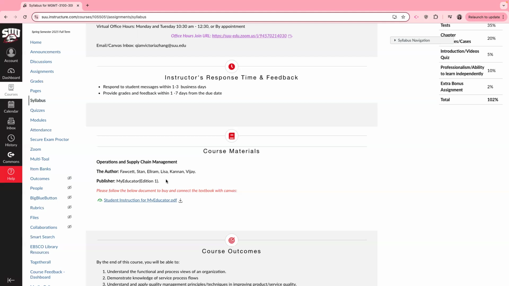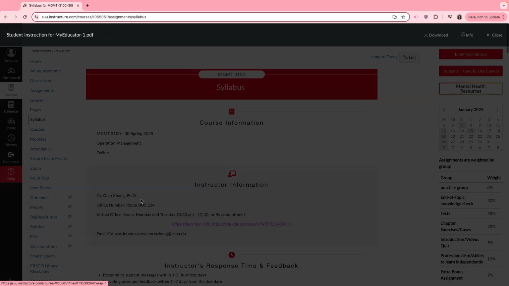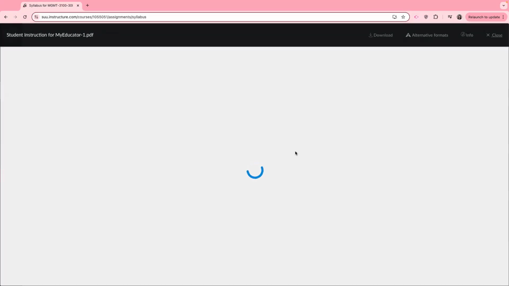The first thing you need to do is to connect this textbook with Canvas. Then you don't have to go to the publisher's website to do the assignments or read the materials. You can just open your Canvas and you will be able to reach everything you need. So how do you connect this textbook with Canvas? I have a detailed instruction PDF over there, with all the detailed steps you need to follow.